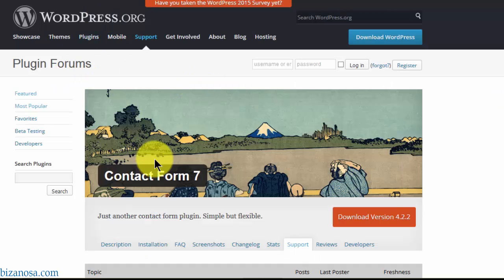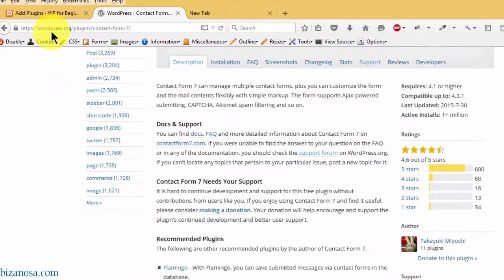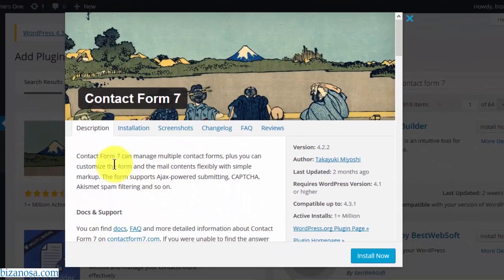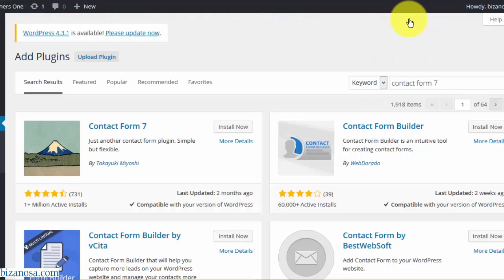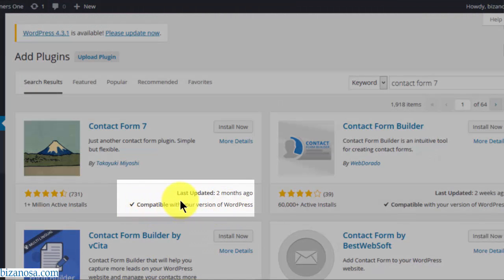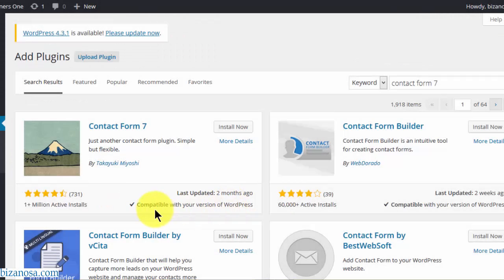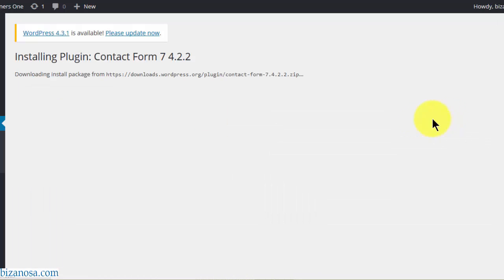That's for all plugins. There are some plugins that will usually have a warning here that the plugin has not been updated in a long time and probably will break your website, so you should not use such plugins. You'll see "compatible with your version of WordPress." If you see that, you can install the plugin and know that there won't be any issues once the plugin is installed and activated on your website. So the plugin will download and install.